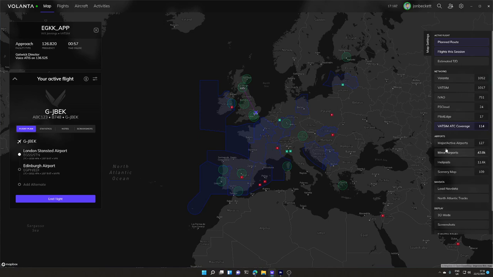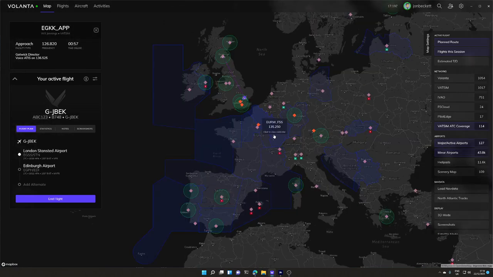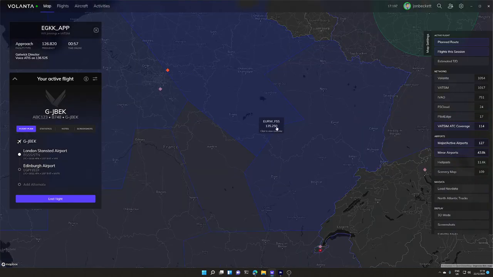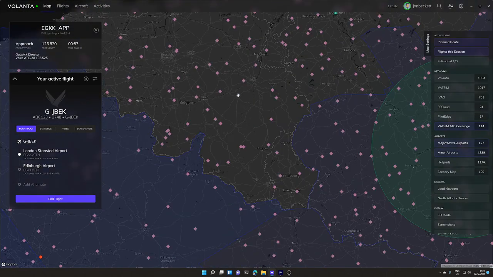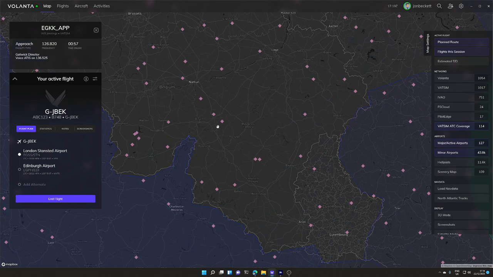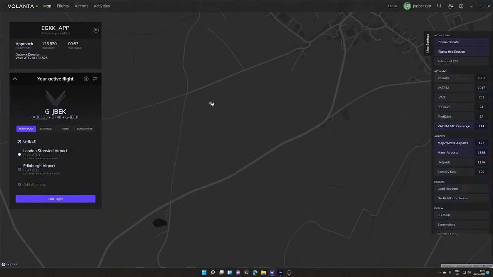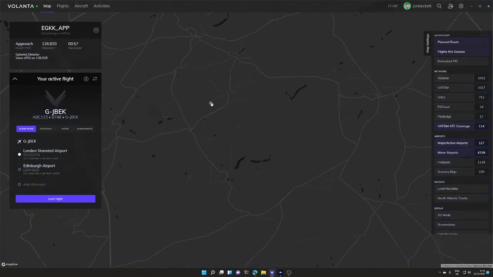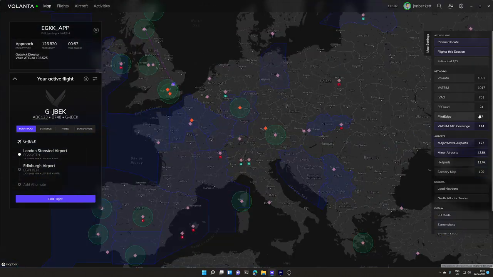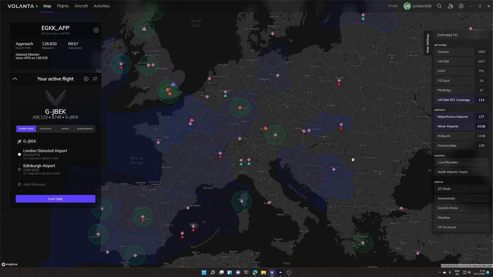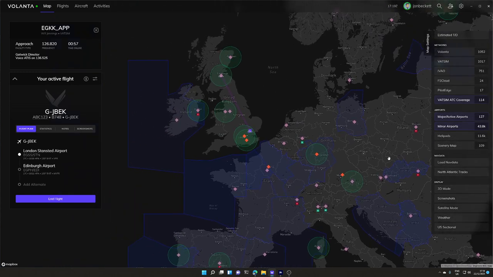Obviously there's a load of other things you can switch on, so you've got the major airports to show, and the minor airports. They won't show up until we start zooming in. So you'll see, there you go, it's just lit up like a Christmas tree, hasn't it? So you're getting the minor airfields as well as the major ones showing up on the map. Helipads, scenery, so you can synchronize the scenery with your simulator, so if you've got custom scenery you can get it to take account of it.